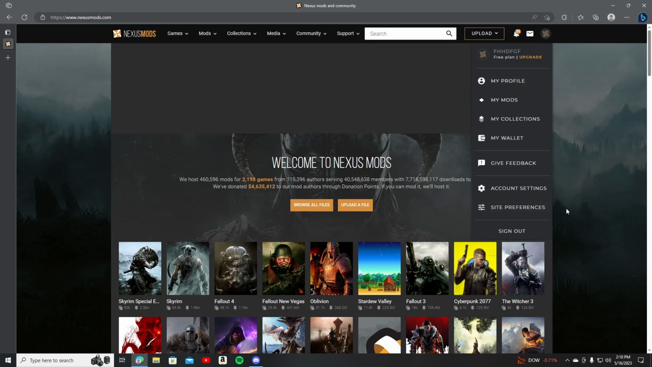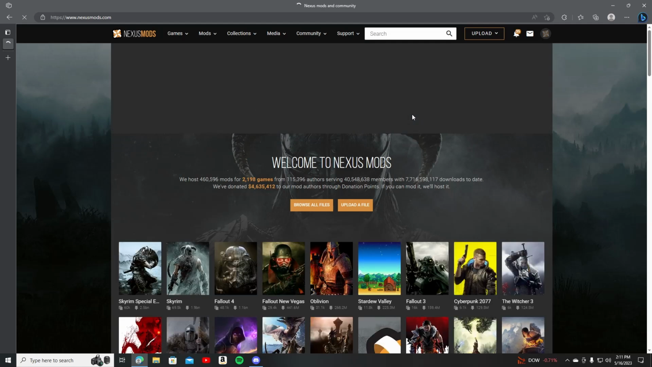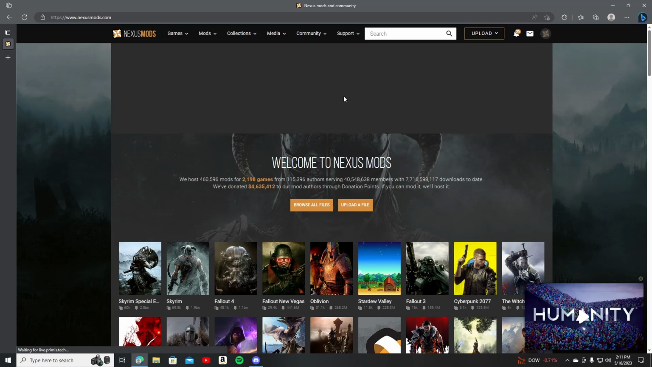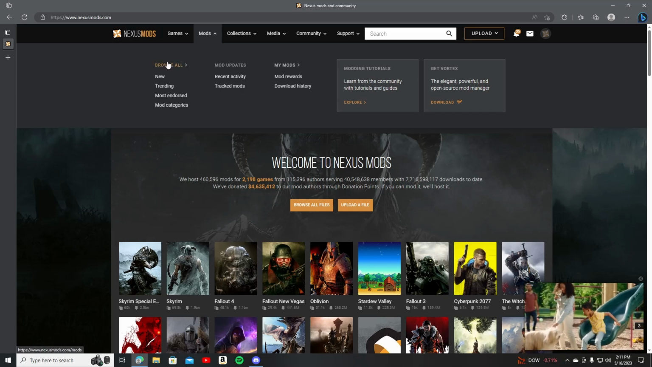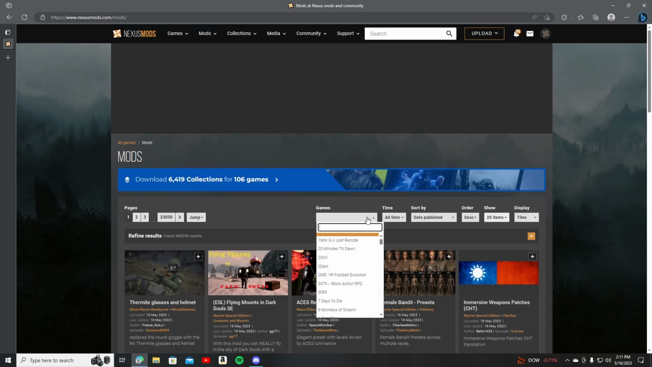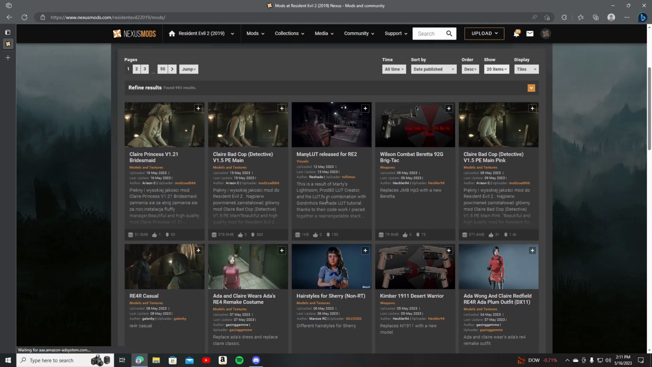Now the thing here is you can go to site preferences, and then you can choose show adult content or hide adult content. You could probably just show adult content, because some mods will be showing a lot more, so if you want to use those, you will have to turn that off. Other than that, you can just go to browse all. You click on mods, browse all. Then you come down here and search up Resident Evil 2 2019. Just click on it, and there will be a bunch of mods.